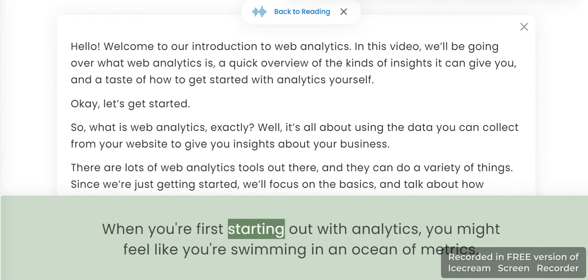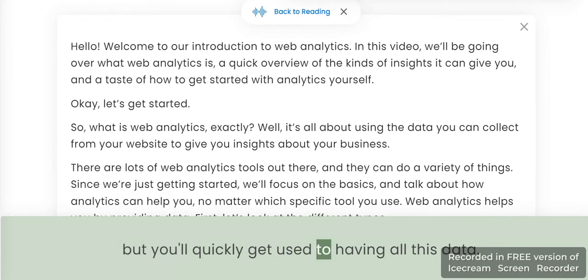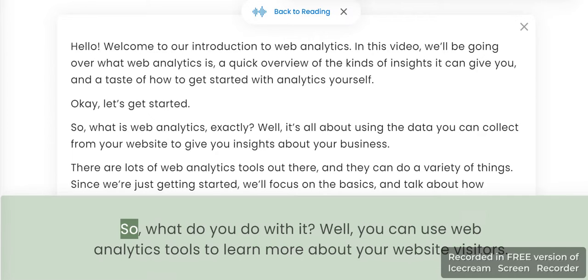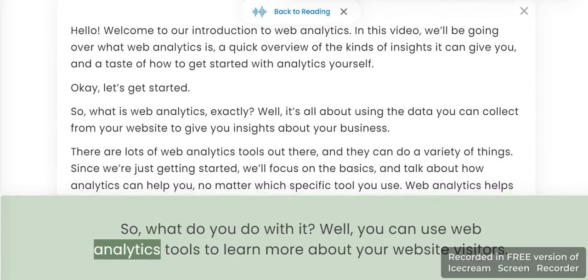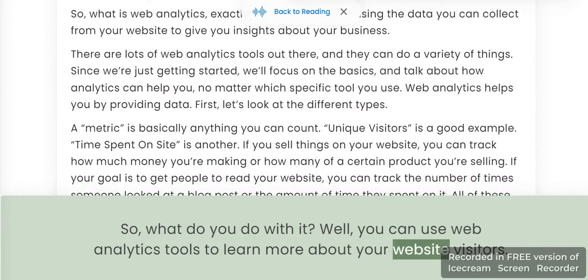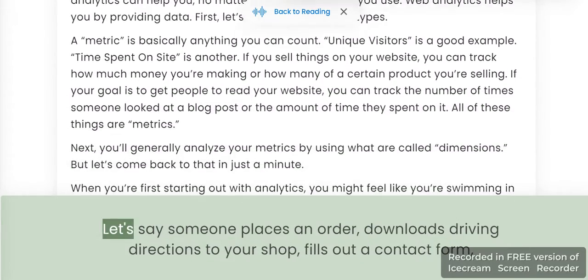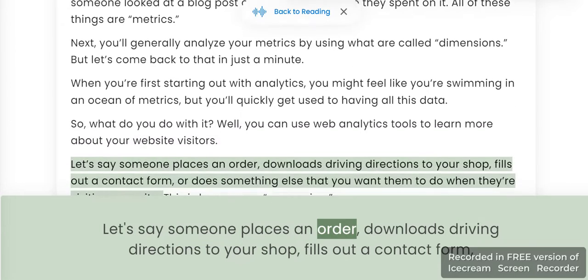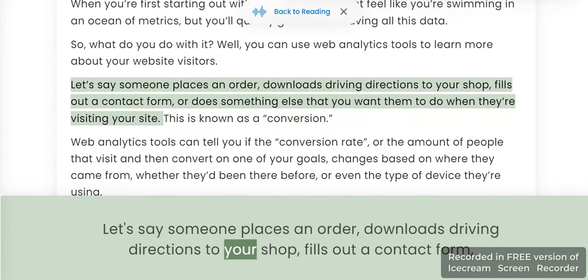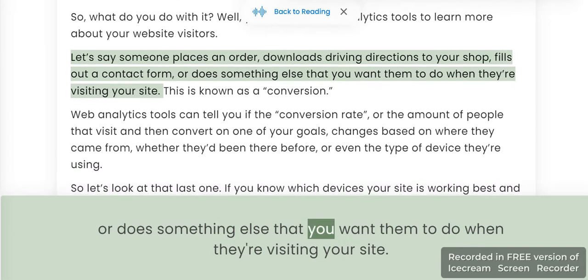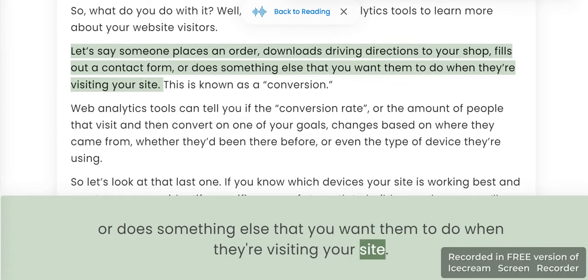When you're first starting out with analytics, you might feel like you're swimming in an ocean of metrics, but you'll quickly get used to having all this data. So, what do you do with it? Well, you can use web analytics tools to learn more about your website visitors. Let's say someone places an order, downloads driving directions to your shop, fills out a contact form, or does something else that you want them to do when they're visiting your site.